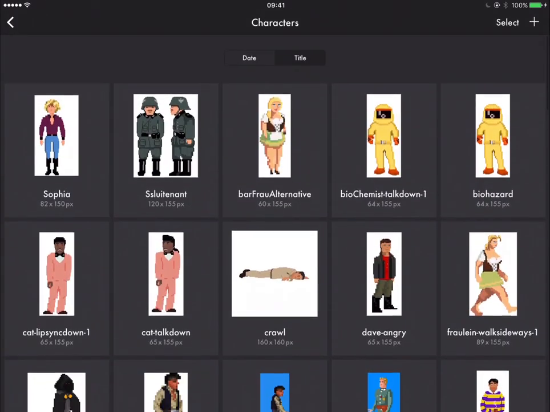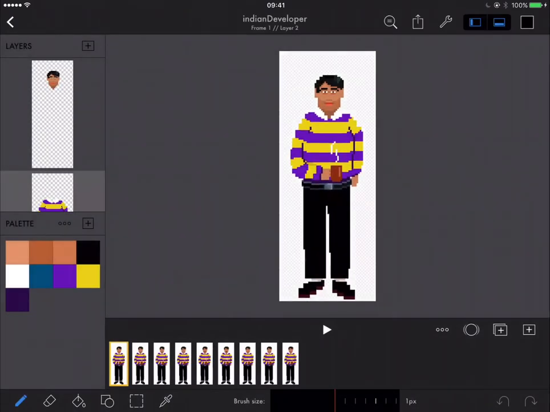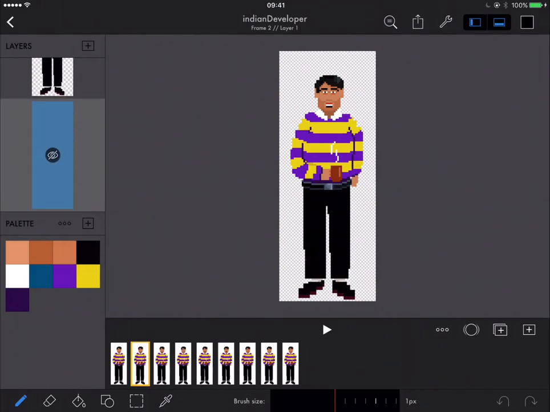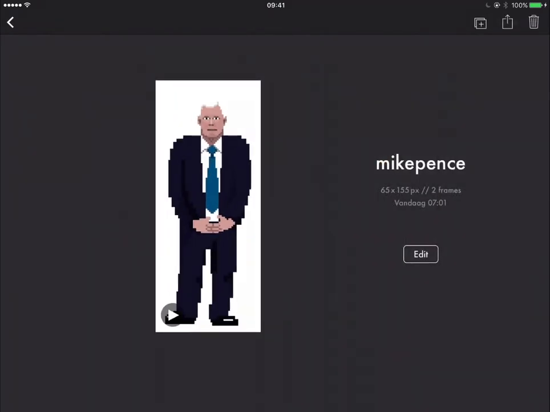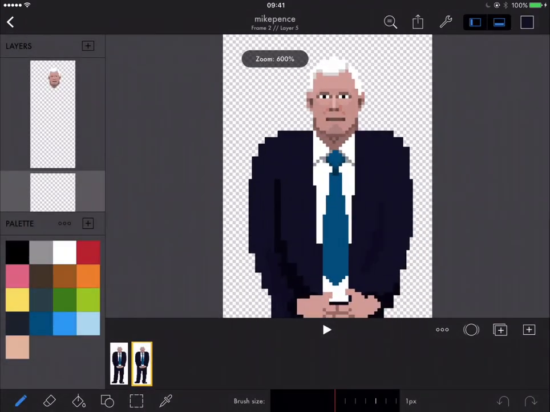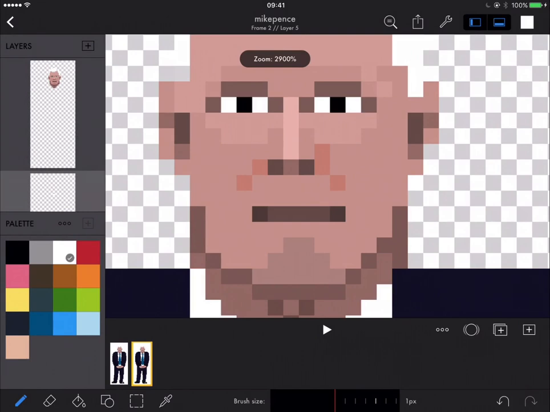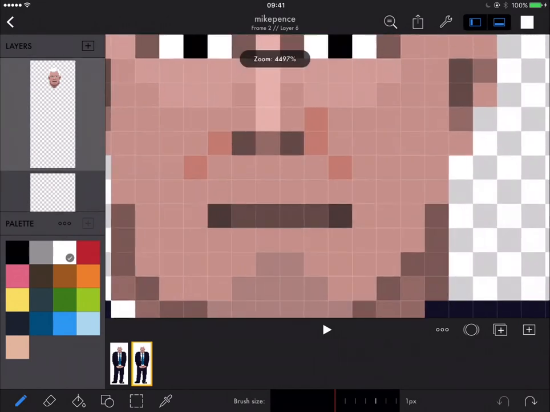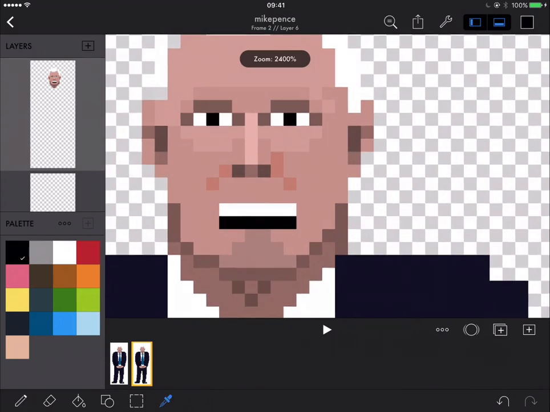He's called Mike Pence for now because I've modeled this guy after Mike Pence, the Vice President of the United States. I totally do not agree with what the administration stands for, but he was really nice to model. As you can see, I've created some lip syncing early on, and this character didn't have lip syncing, so I will add it to this character.